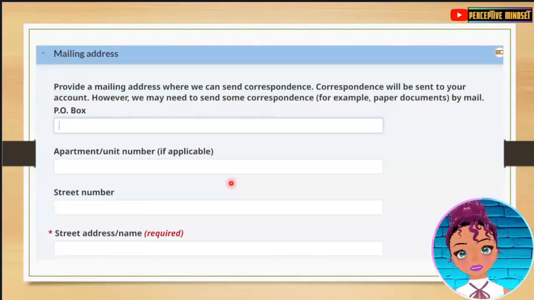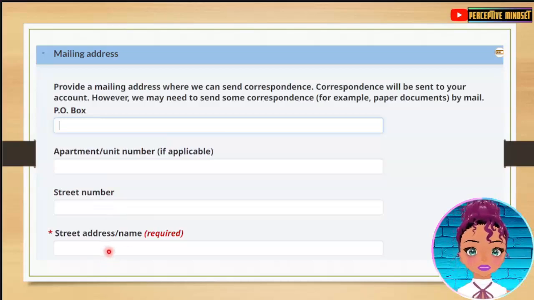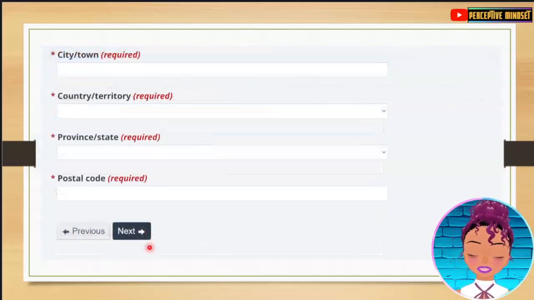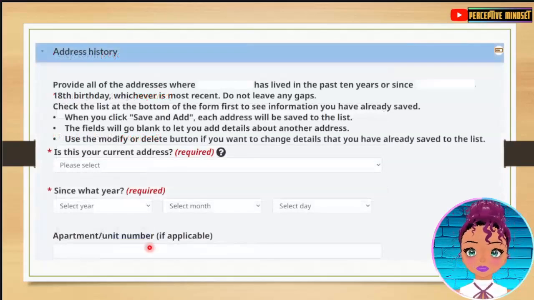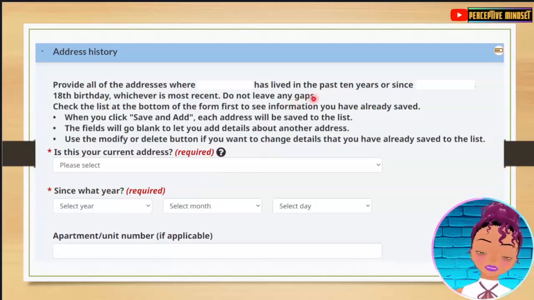Provide your mailing address where they can send correspondence. So that includes PO box, apartment number, street address, name. And then complete the rest of that information having to do with your address. Address history. Provide all of the addresses where you have lived in the past 10 years or since your 18th birthday, whichever is most recent. And do not leave any gaps. You must have lived somewhere every day, okay?